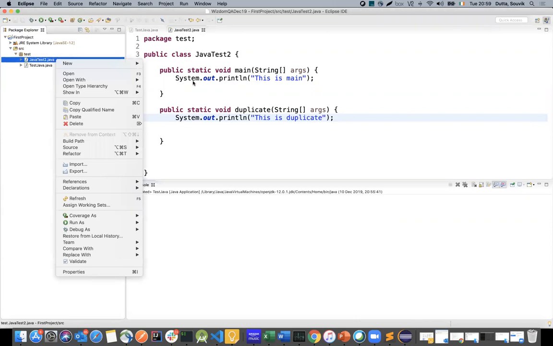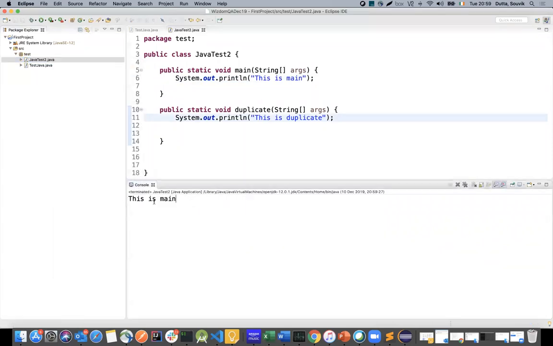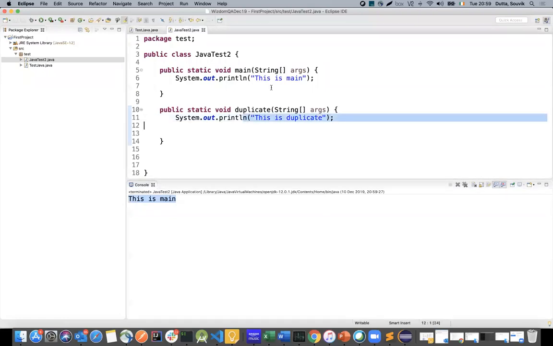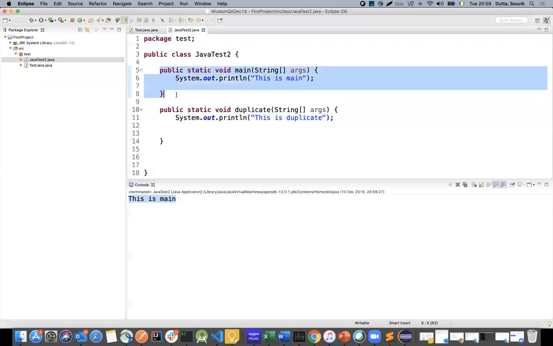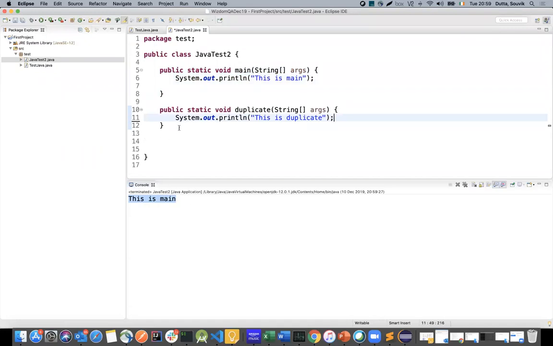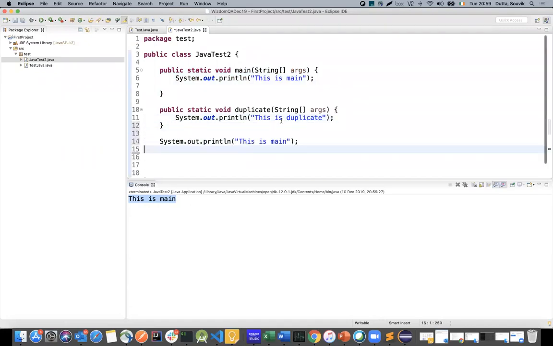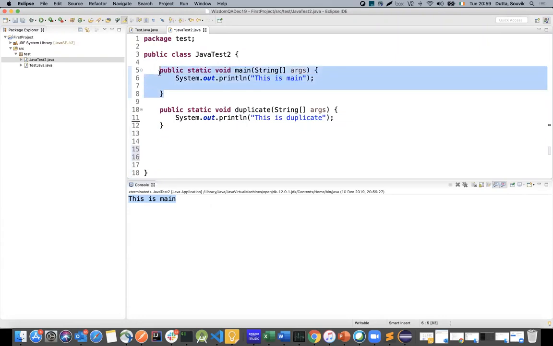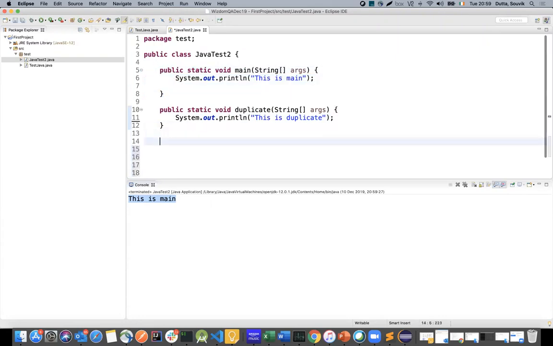but the first method will be executed because the JVM is configured in such a way that it has to look for a main method with the exact same format. So if I just run this, you see, this is main. This text got printed, not this, which means the JVM looked for a main method, and it's not just any main method. If I create a main method without the same format, let's try to do that.